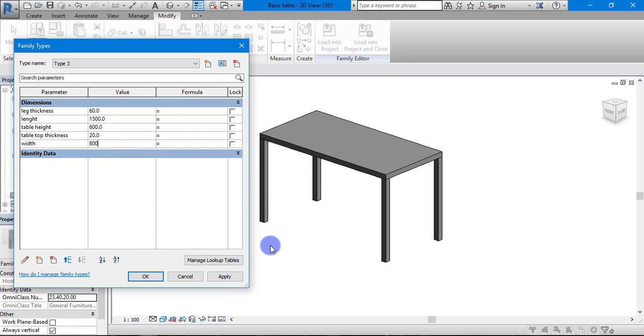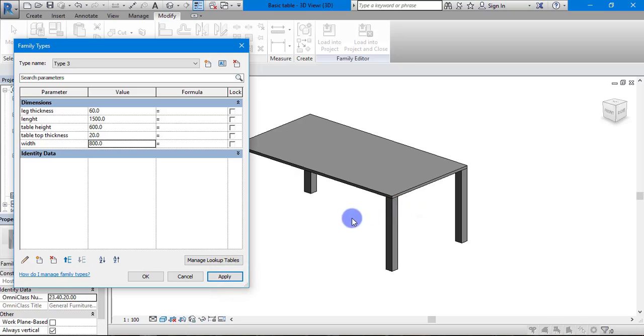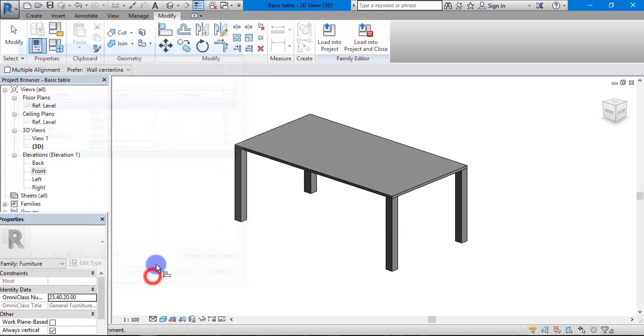So watch our model again, we will see it's going to change once we hit apply. There you go. So you can see there the tabletop has gone down, we've gotten wider, and our legs have gotten thicker. So press OK.